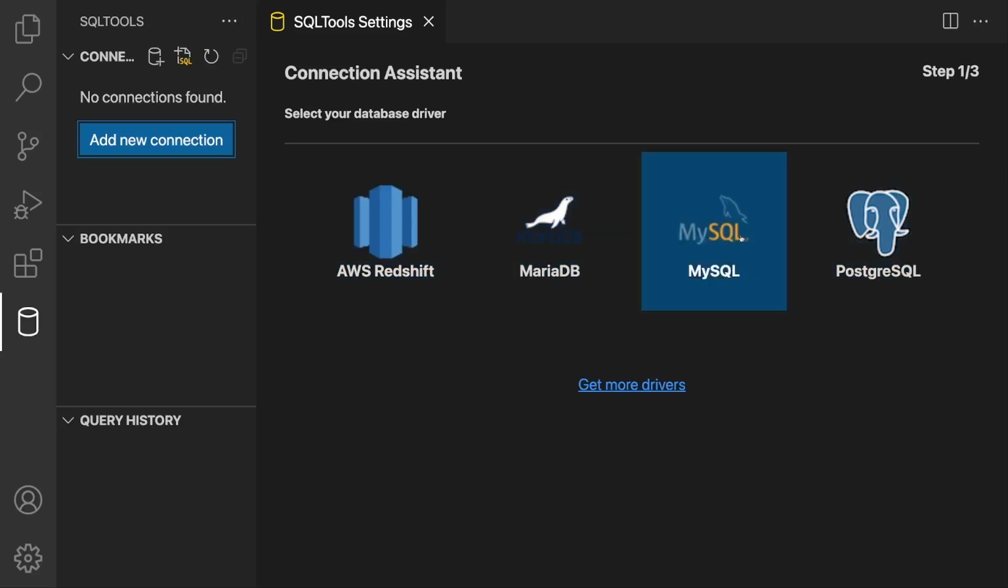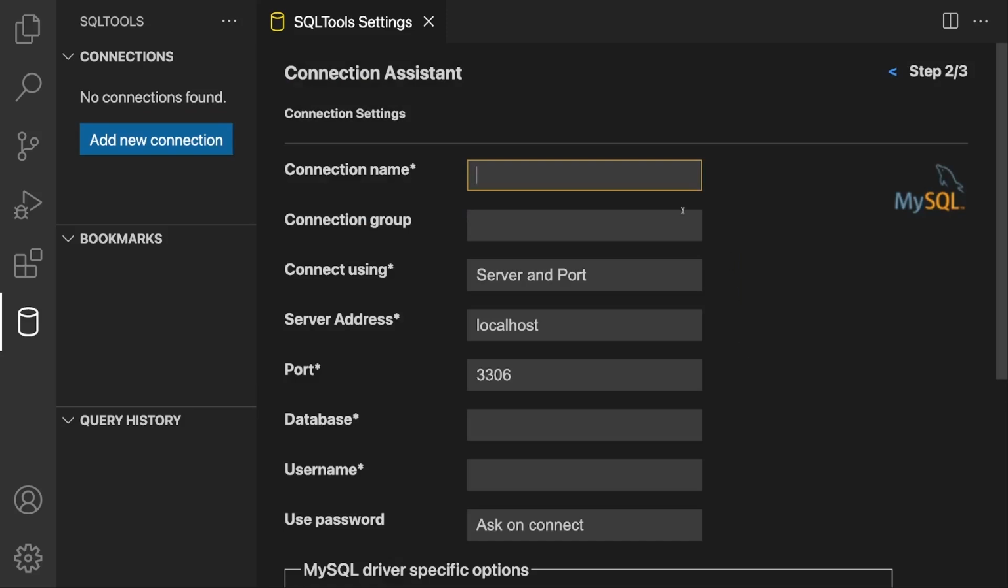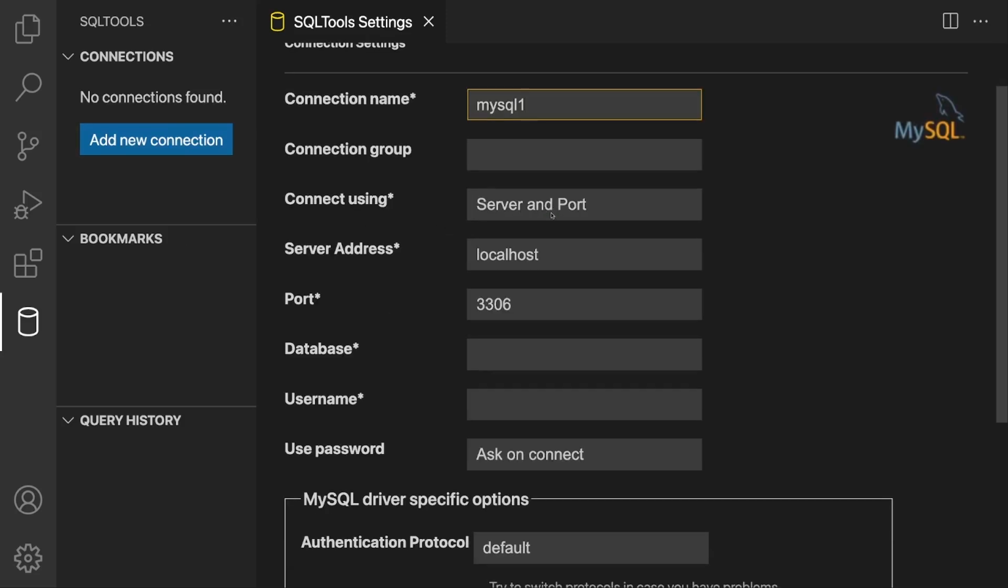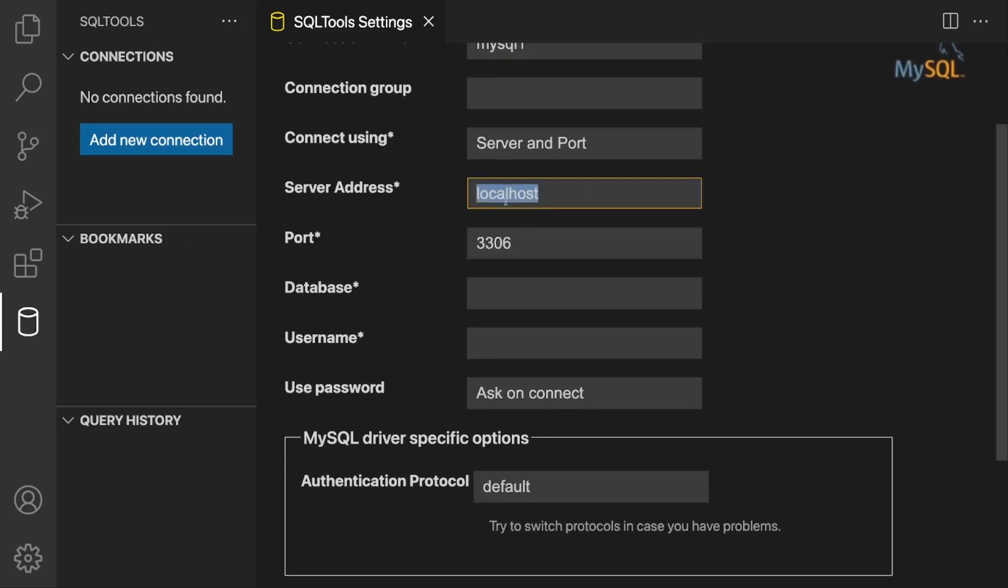Now I'll start with MySQL and click on this. And now here we have to give this connection a name. And I'll choose MySQL 1. This is just an identifier which will allow you to identify this connection because it will be stored so that you can easily reconnect in the future. I'll connect with server and port, keep localhost here since I want to connect to this database server that's running on my local machine, and keep the default port.